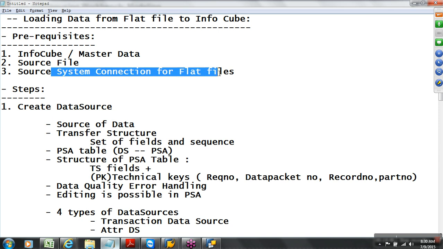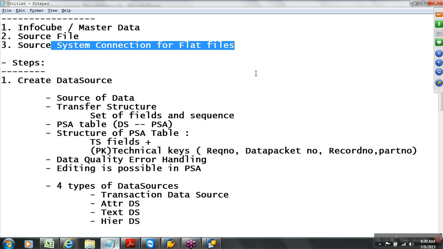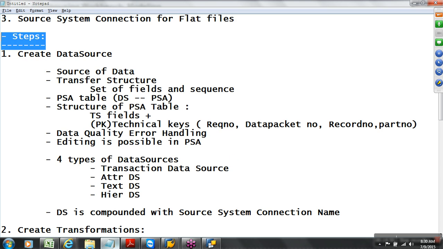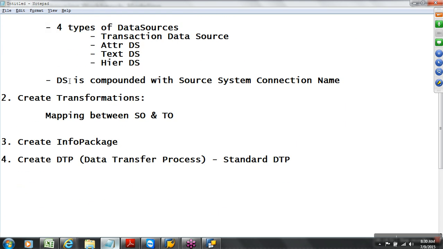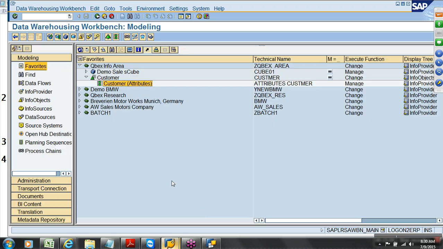Again, can I use the same connection as yesterday? Yeah, good. Again what will be the steps? Create data source, create transformations, create info package. Same, except the target was cube and here the target is master data. Every other step is the same again. So, okay, good. So how will I do it?